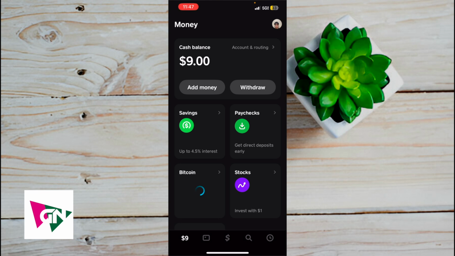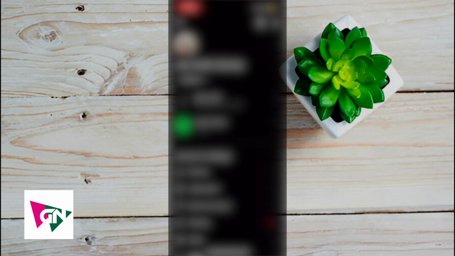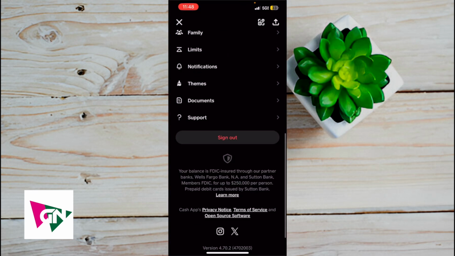So what we're first going to do is log onto our Cash App account, which looks like this right here. Now on the upper right hand side, you want to click on your profile image, and then you're going to see this drop down menu appear. From this drop down menu, you want to go ahead and scroll down, and where you see that sign out button, you should see a referral code option. It's going to be in green letters.